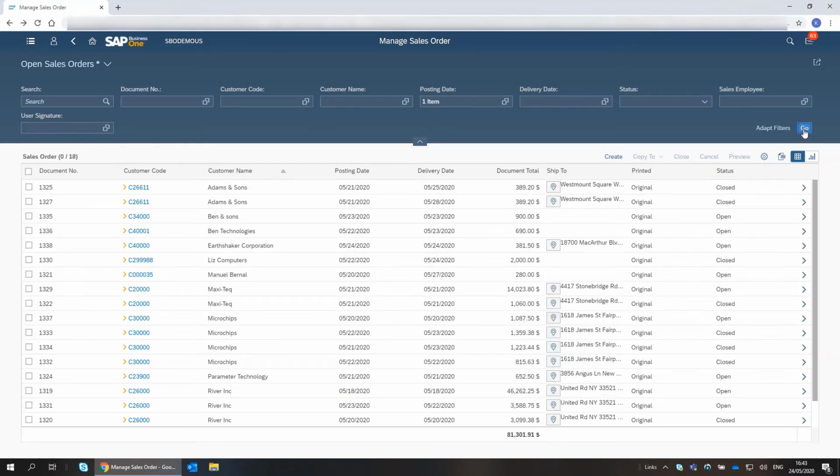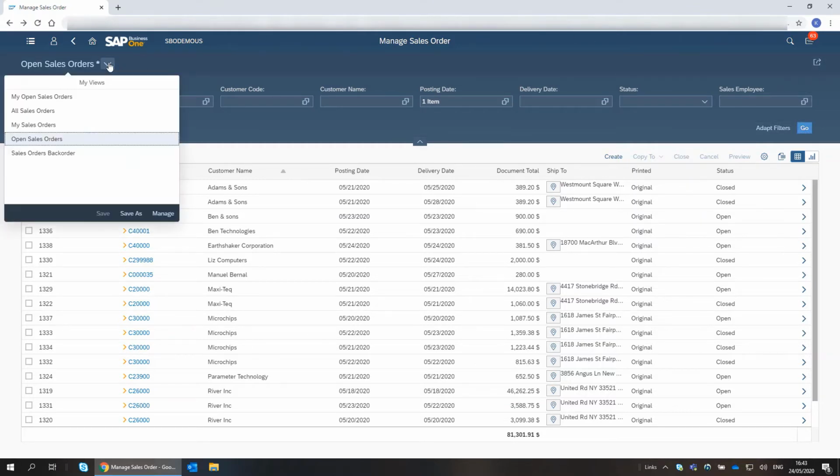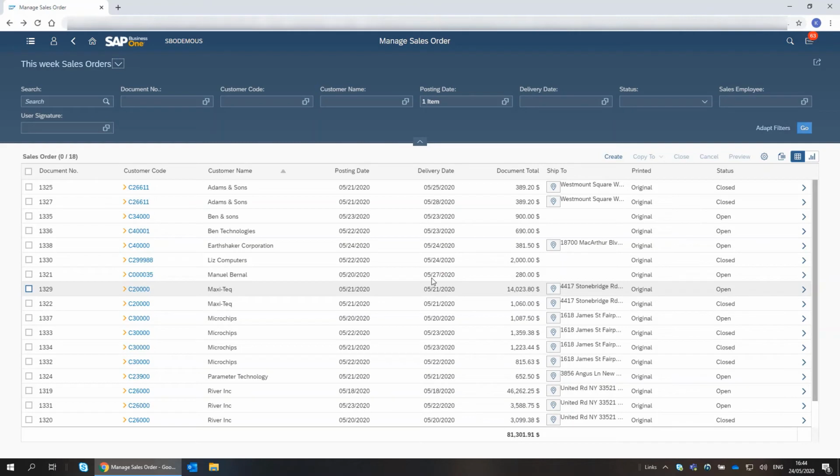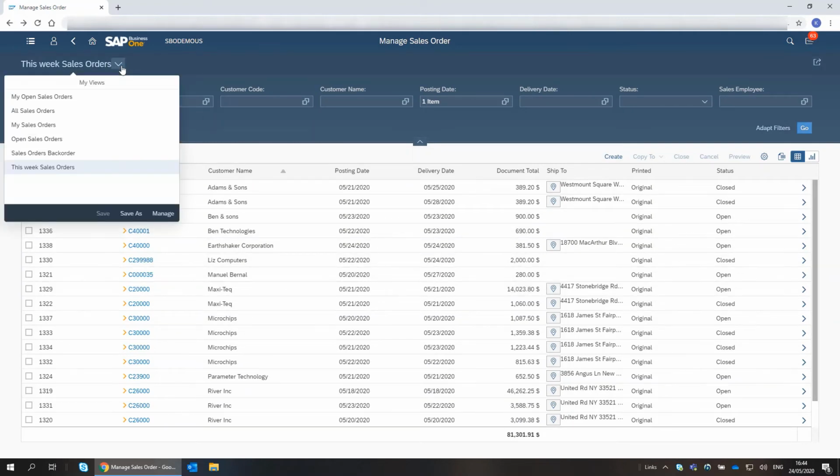I think it is a good way to summarize each week, so I will save this view for future use by me and my colleagues. I click the Views menu and choose Save As. I enter a unique name. I choose Public to allow other users to use this view and click OK. My view is now listed in the Views menu.